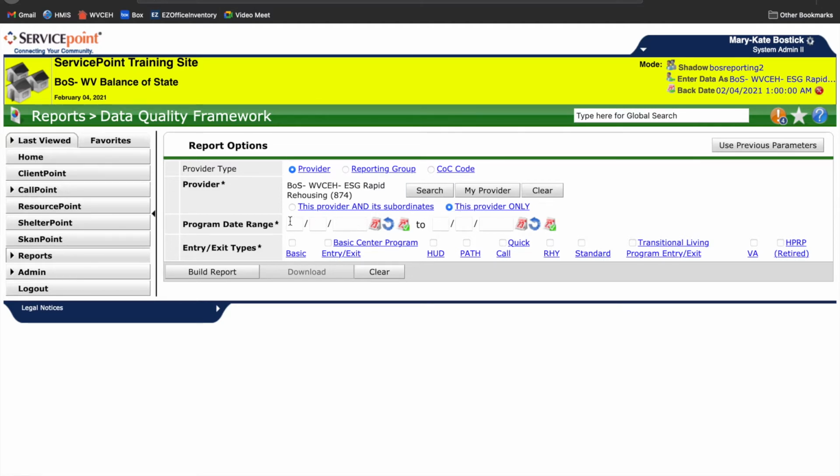Mark the program date range for the dates you are looking for. We will run reports cumulatively starting January 1st, 2021 to February 1st, 2021, extending a month as we go along. For instance, the next report will run from January 1st, 2021 to March 1st, 2021. And finally, make sure to mark your entry-exit type.